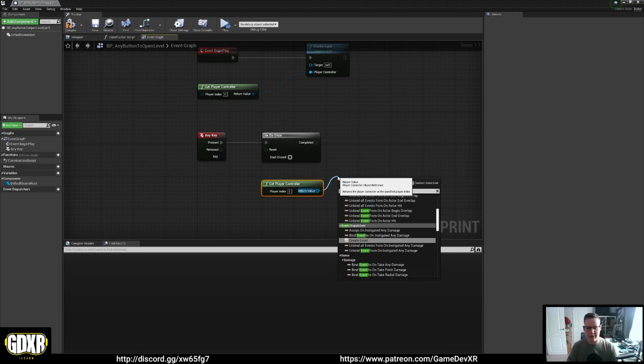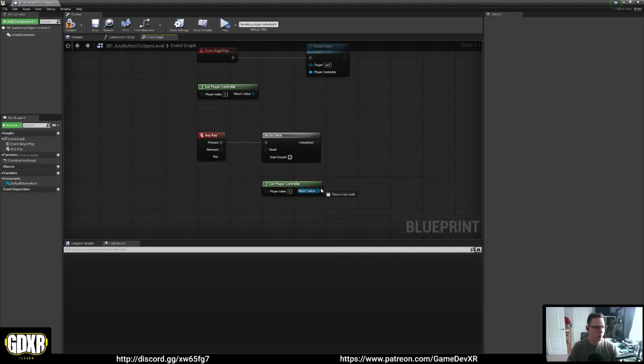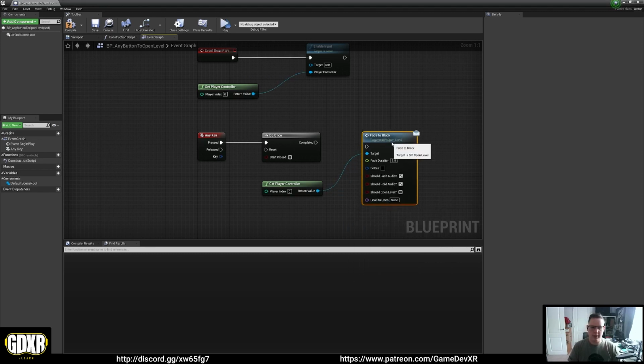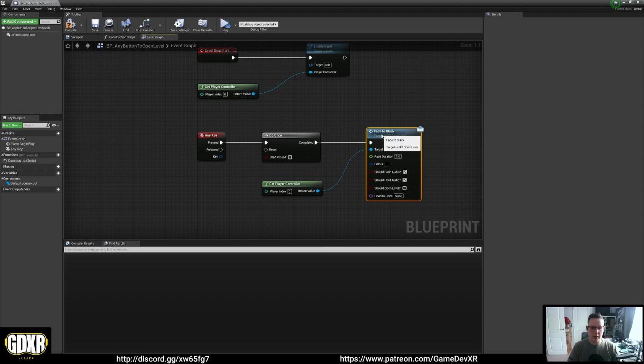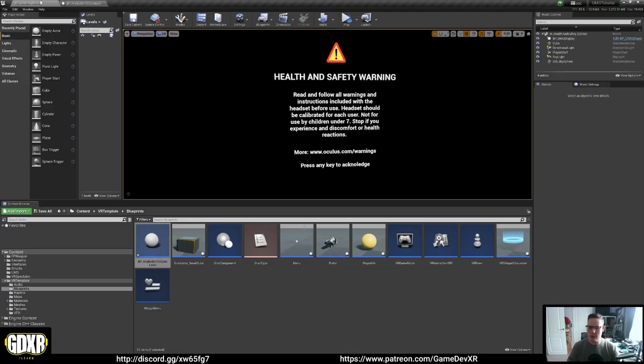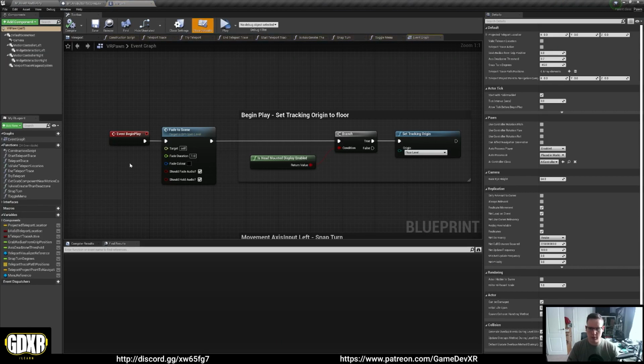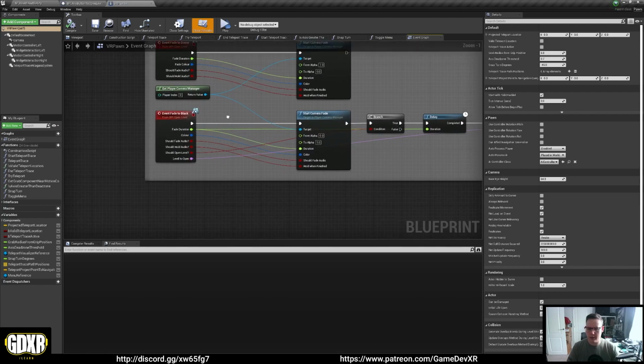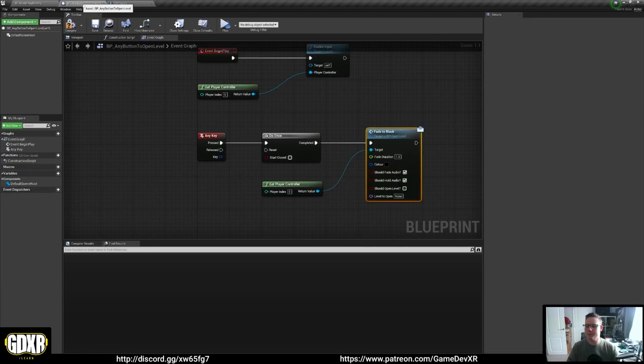Fade to black. Actually, we can drag off this and search fade to black. And you see we get fade to black message. So we can tell this to fire something. So it's going to look at our player. It'll fire our event fade to black, which if we look at our player, our VR pawn, is our event fade to black.